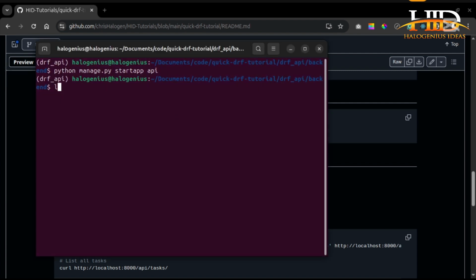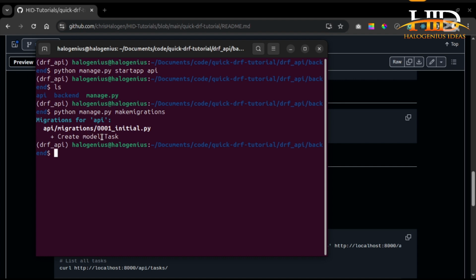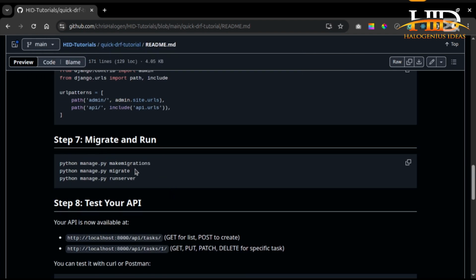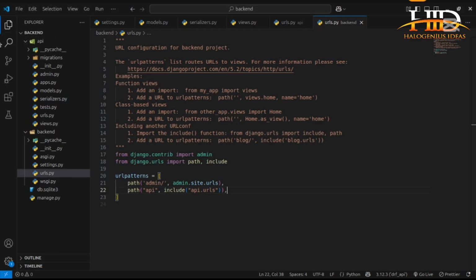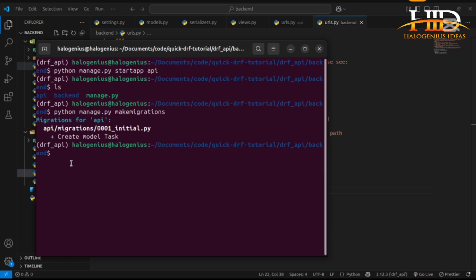We are in the project, yes. So paste this, make migrations, and you can see it has created a migration for tasks. Then we migrate officially. After we run this particular command, it will create an SQLite DB. Okay, it has created it actually. So now let's migrate.